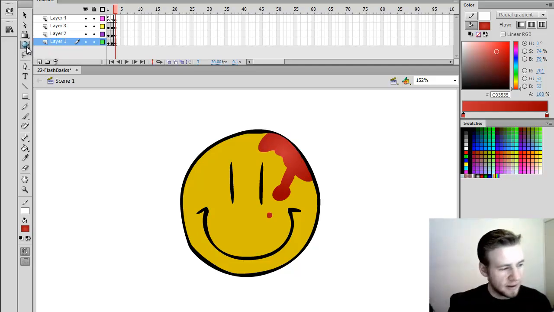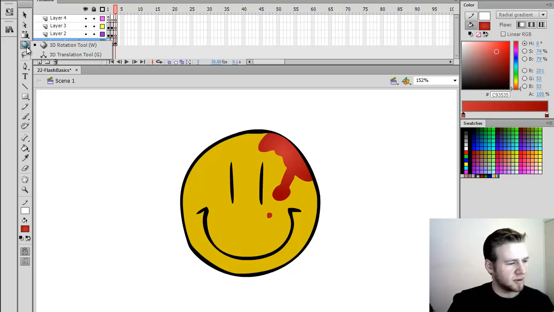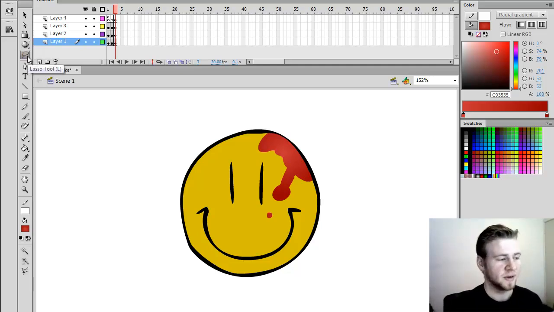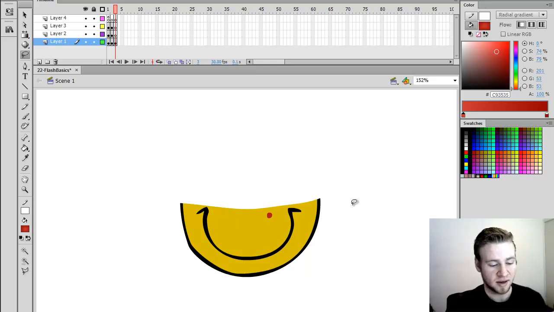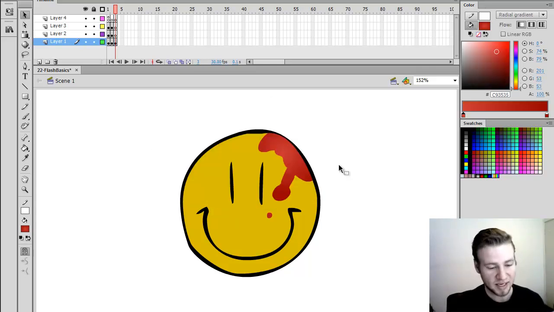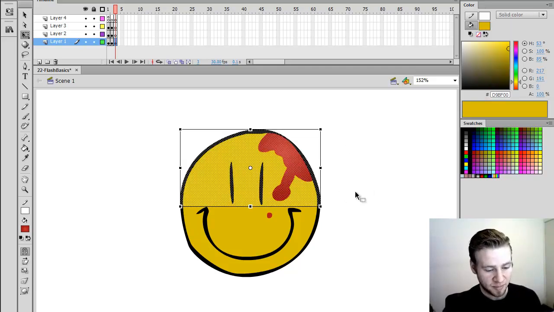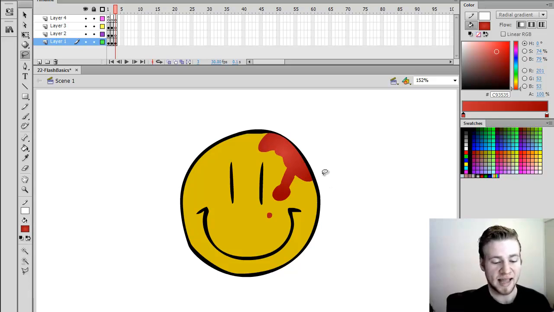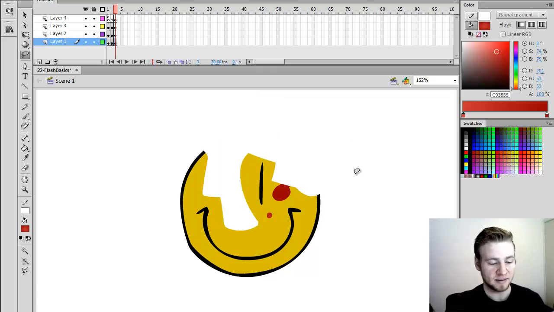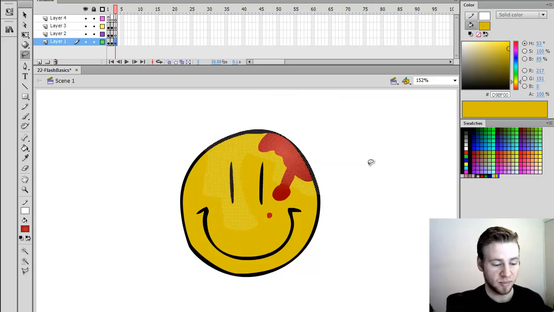Now these are 3D rotation and translation tool things. I've never used them. I'm not going to go through them. If you figure it out, good for you. Next is the lasso tool. This is pretty simple. If I just wanted to cut off the top half of his head, I could just go like that. Or I could use the selection tool, which is V, or the free transform tool, which is Q, and just select it. But the lasso tool, which is L, allows me to be much more manipulative and tricky with what I select and move, things like that.